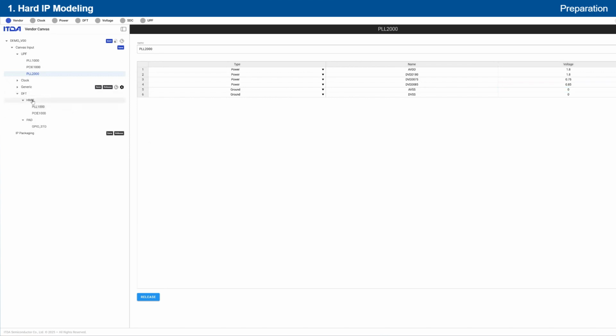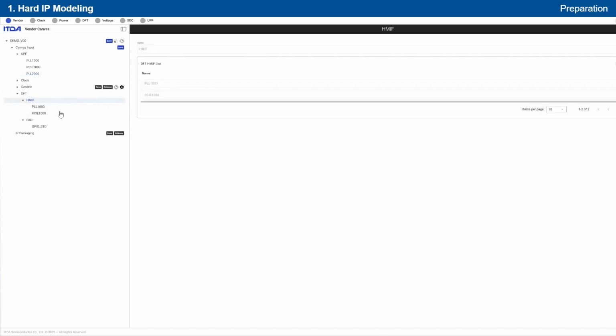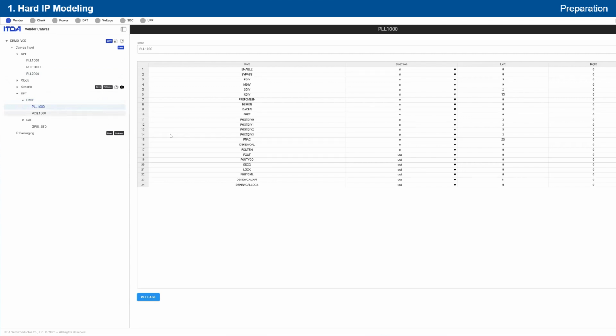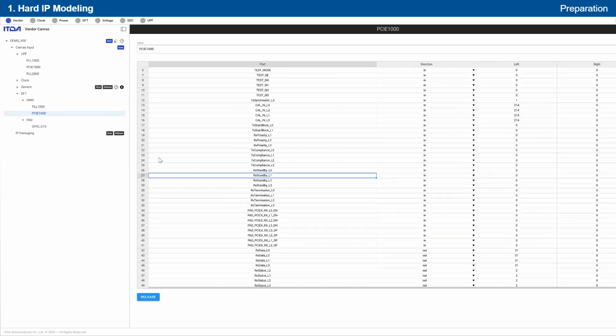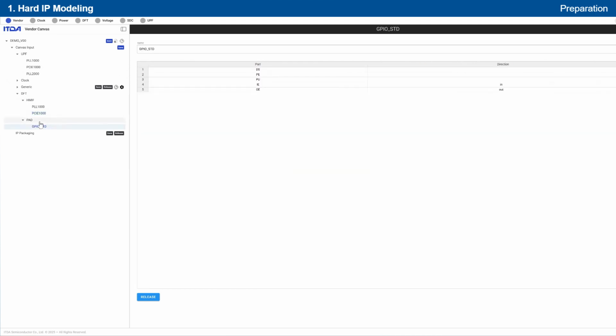And the DFT, HMIF, this is the hard macro interface. This is to input the boundary information of hard macros, which will be used in HMIF. Here we have PLL and PCIe and their boundary information like this. Also, you can add or remove like this, just like working with Excel, to make proper boundary information.